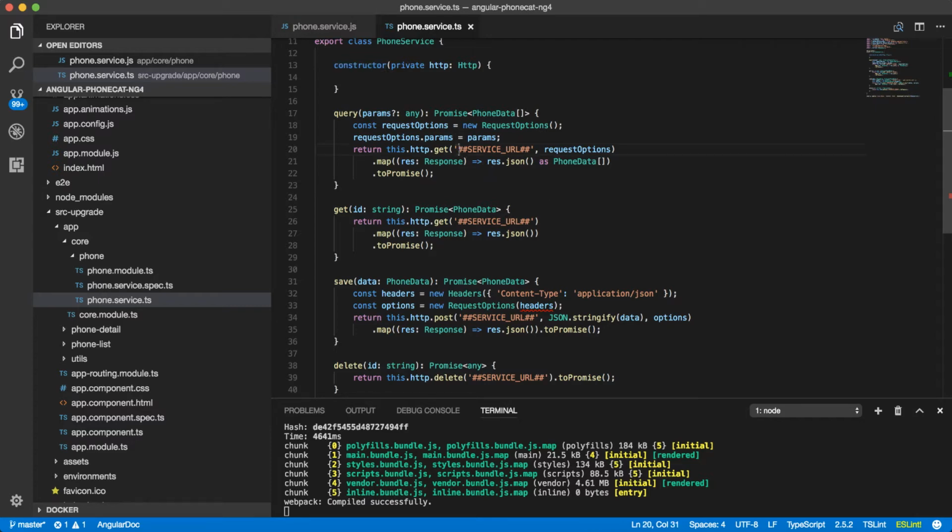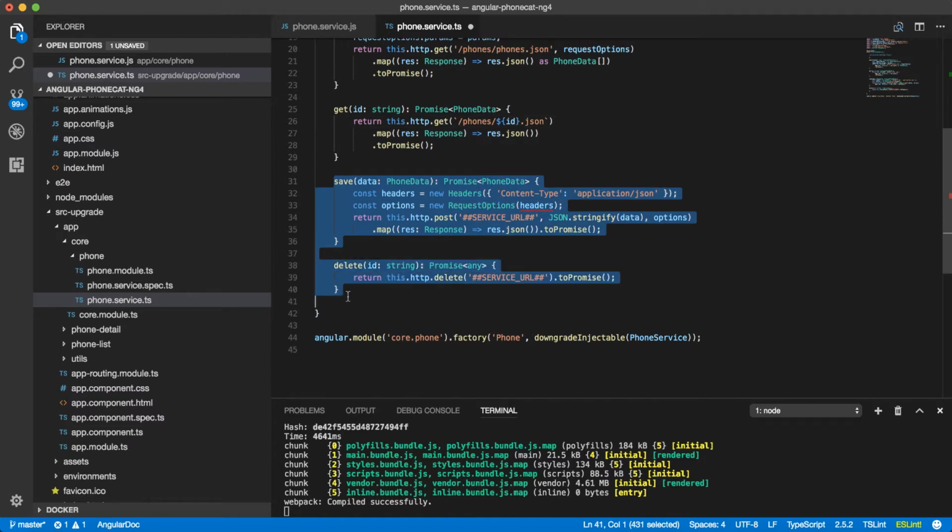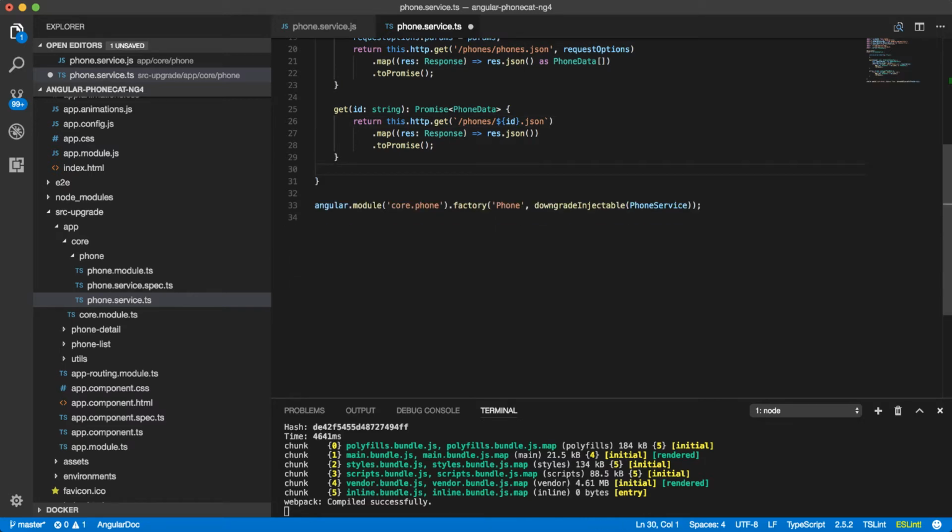And what we need to do is to replace the service URL with the actual services. And in this get item, we can take advantage of the TypeScript template string. So we replace the phones with our placeholder. And we have no use of the delete and save service because the services are read-only.